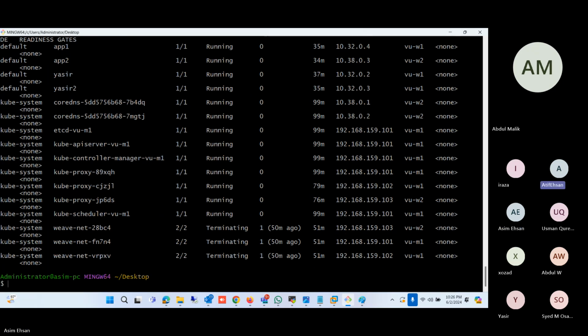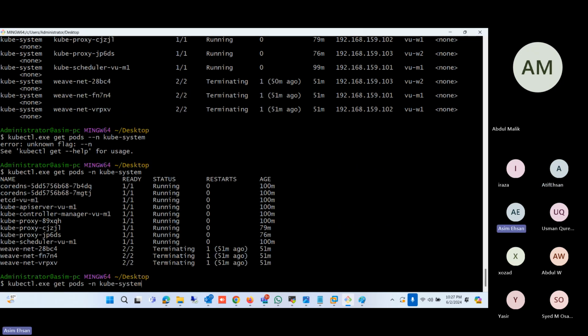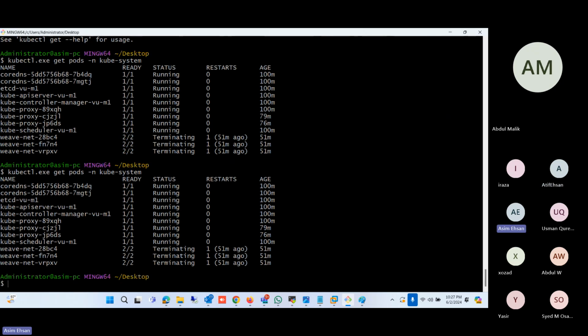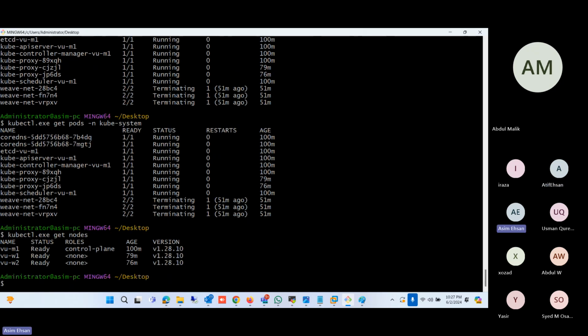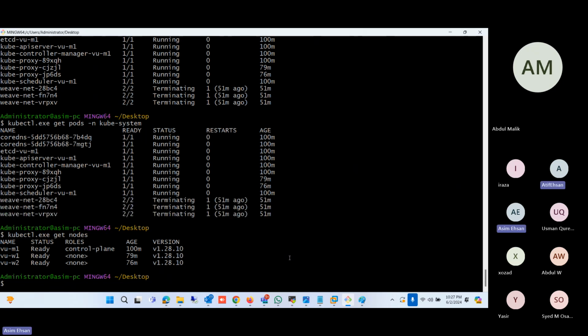Get pods. It is terminating, you can see. So I will only get pods from the kube-system namespace with -n. It will take some time to terminate. Then you will see with kubectl get nodes that they will not be in ready state, and you can deploy your new network plugin. Okay, one more question.